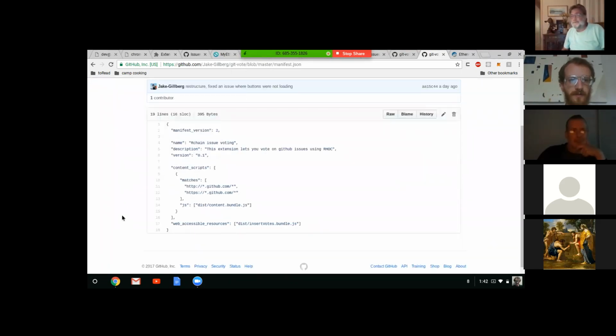So this is the top level file for a Chrome extension, the manifest file. It just tells you what scripts are going to be running.